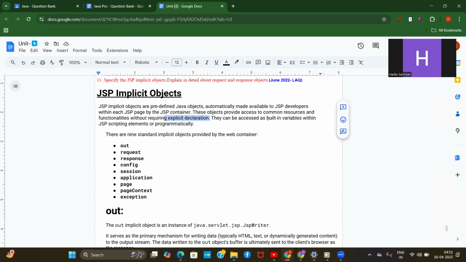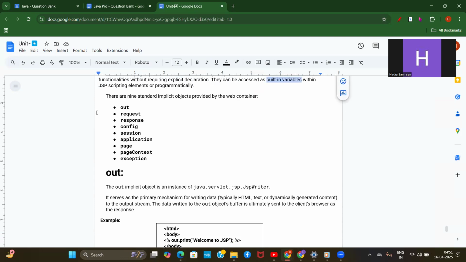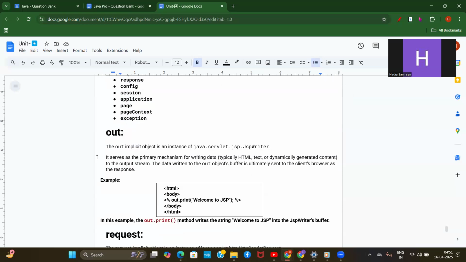We can access these objects just like built-in variables within our scripting elements only. So how many implicit objects are there? A total of 9: out, request, response, config, session, application, page context, exception. The first one is out. You can write any 5 to 6 in your exam.